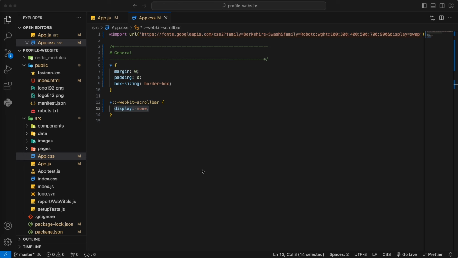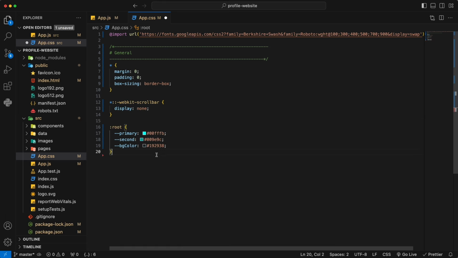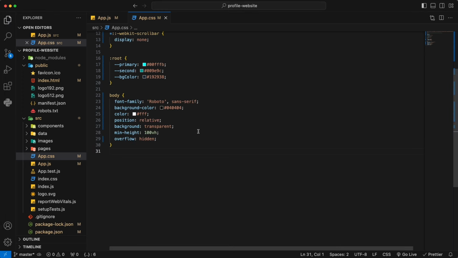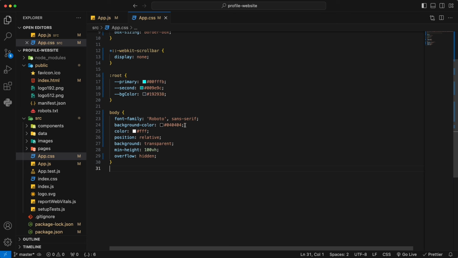And then for the third part, I'm just going to key in the root to define some theme color, second color, and background color of our website. And then for our body, I'm just typing this in. We'll give the body a background color, a font family of Roboto, and then make the min-height 100 screen height, which is going to be the entire vertical screen, with overflow hidden.